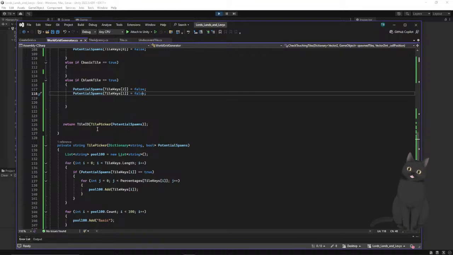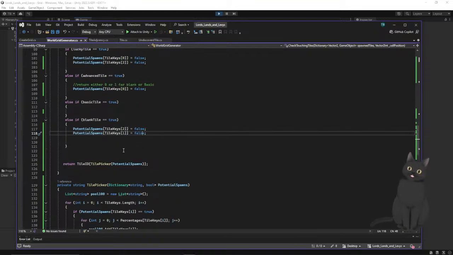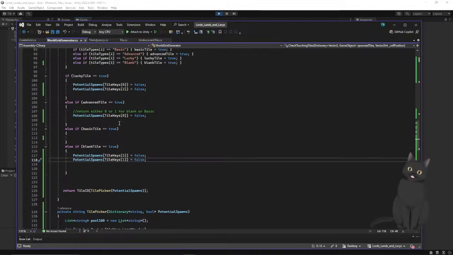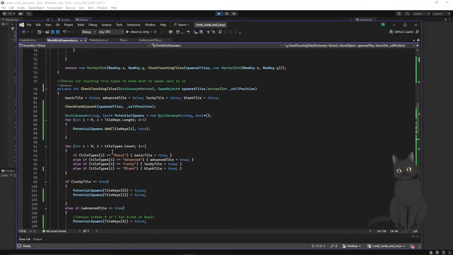Just ugh. No. If it's advanced, it can't spawn a basic. If it's a basic, it can spawn anything, but can't spawn a blank.